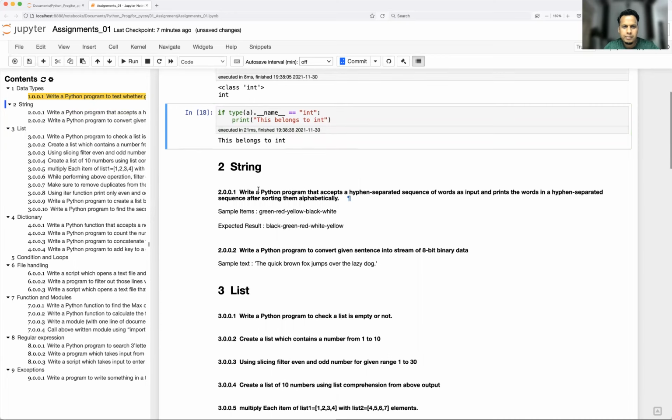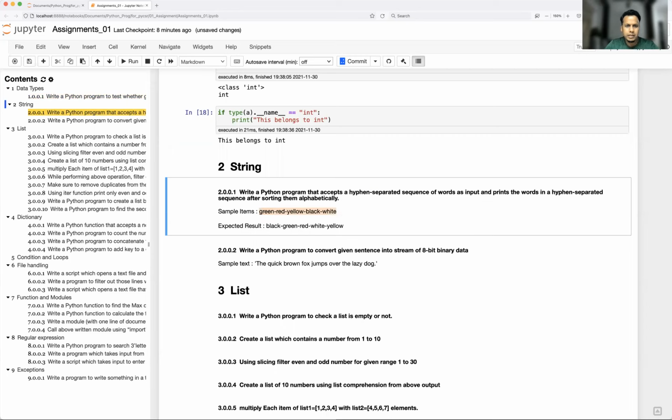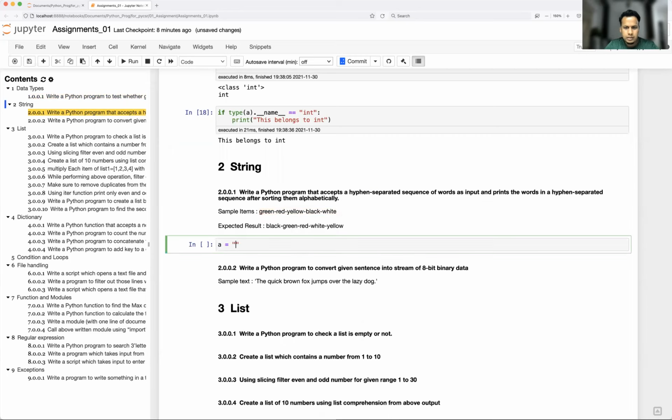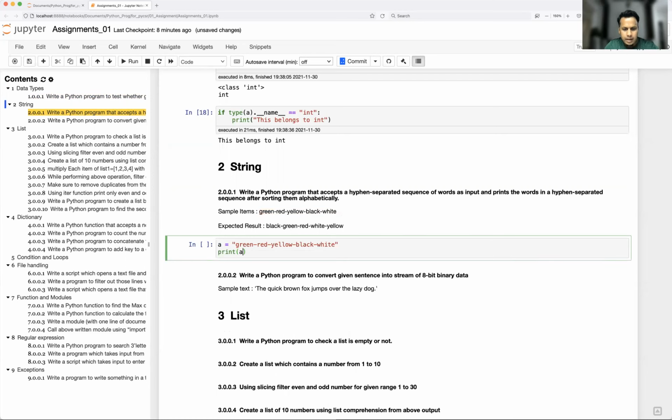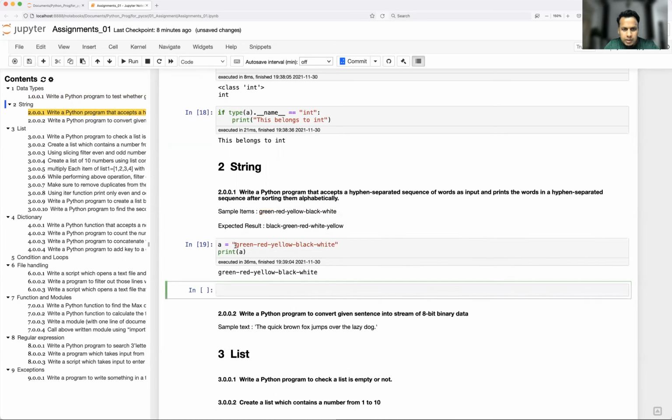Now the next one is string type. Write a Python program that accepts a hyphen separated sequence of words as input and prints the words in a hyphen separated sequence after sorting them alphabetically. First I'll solve this example, then we'll make it more generic. I'm going to take a equal to this, print a. We cannot sort this because everything is joined with the help of hyphen, so this is a single word. To sort them, first we have to separate them out. How to separate? a dot split with the hyphen delimiter. Since it is going to return a list, I'll store it in the list op.